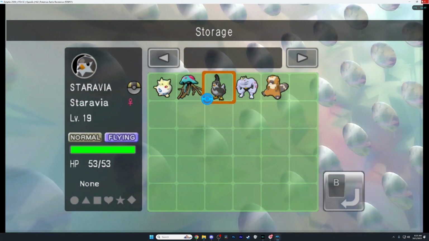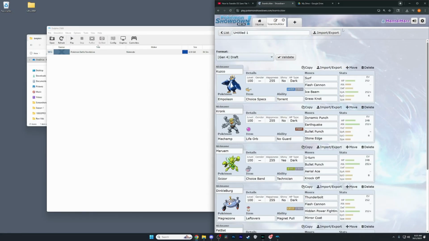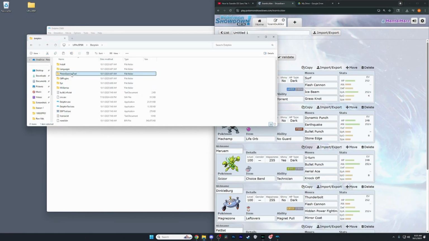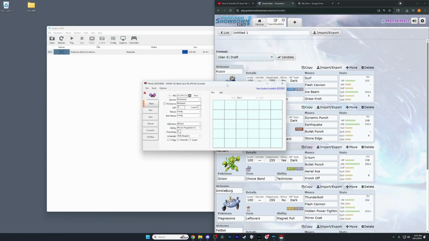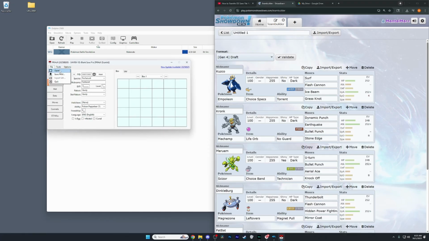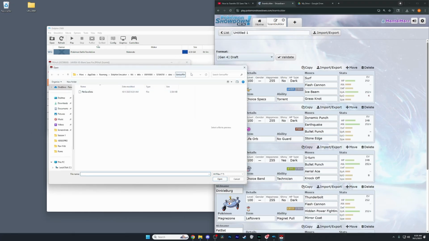So I'm going to close out of here, and I will cut to when I have a team ready to show. So here I have a very basic team that I just threw together. So I'm going to go back to the Pokemon genning tool, open up PKX. There we go. So we're going to have that to the side. We're going to have file. We're going to open. Again, we're going to get to this destination, and we're going to open this one up.